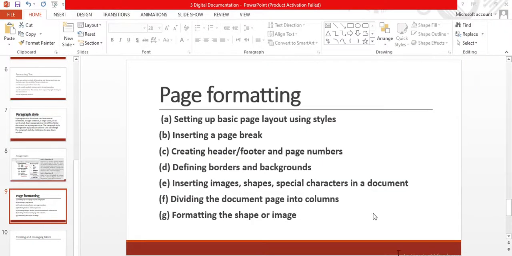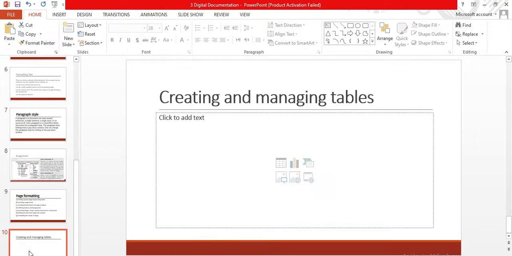So today I am going to stop here. Formatting page. You have learned how to give background, borders, shapes, and how you can insert an image in your document. Next week we are going to learn about creating and managing tables in your document.